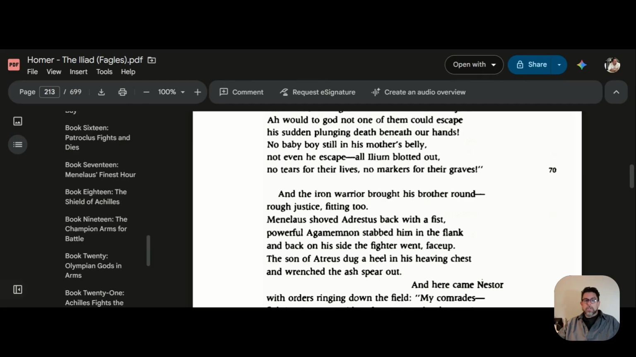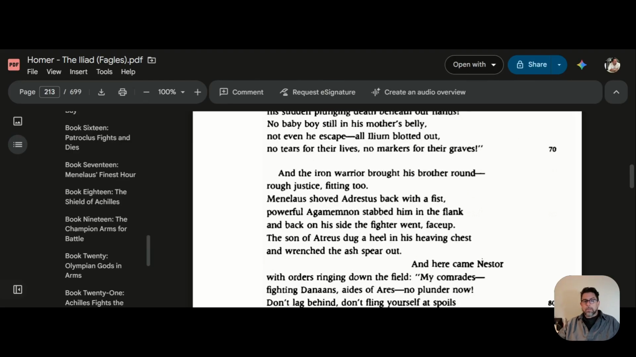And Menelaus then shoved Adrestus back with a fist. Powerful Agamemnon stabbed him in the flank, and back on his side, the fighter went face up. The son of Atreus dug a heel in his heaving chest and wrenched the ash spear out.